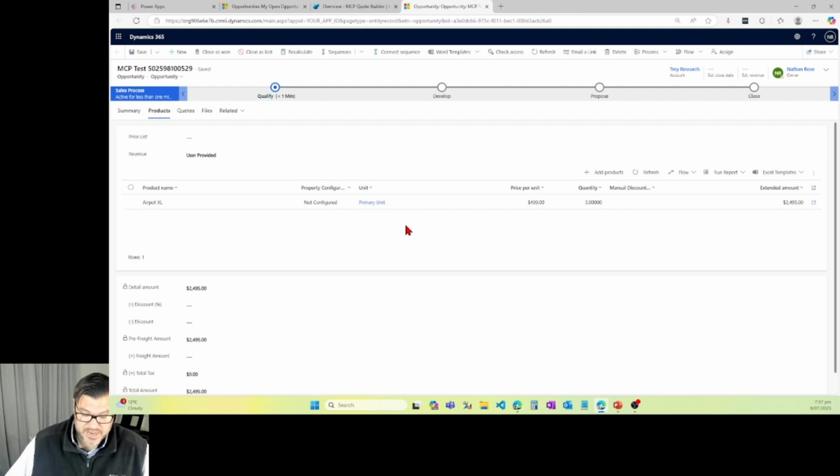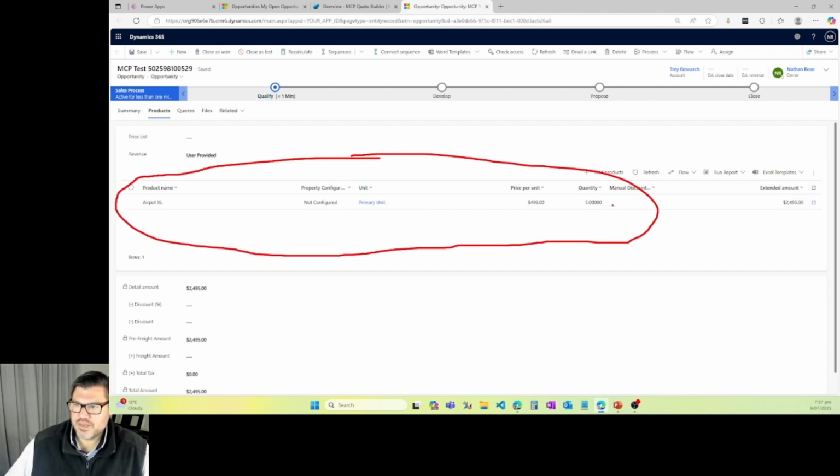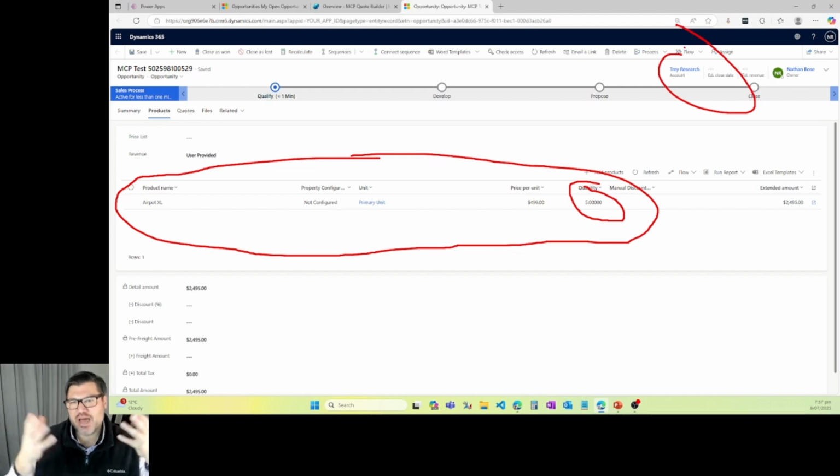And look at that, it did it. It has linked an AirPod XL and it got 5. So it did that for us. So it has built an opportunity with an opportunity product based on my natural language. Now, again, I've hard-coded the account and the contact, but you start to get an idea of what we can do with natural language and Dataverse MCP server in Copilot Studio. This is starting to get really exciting.